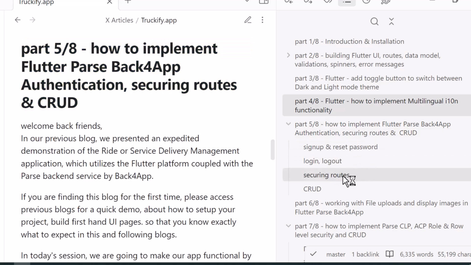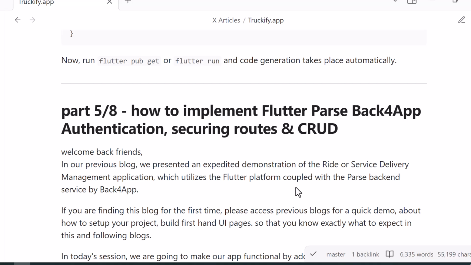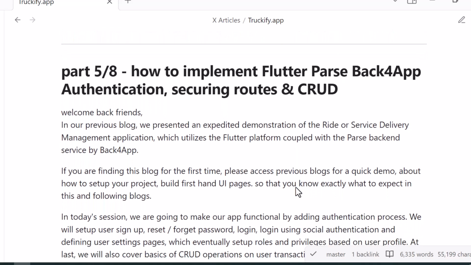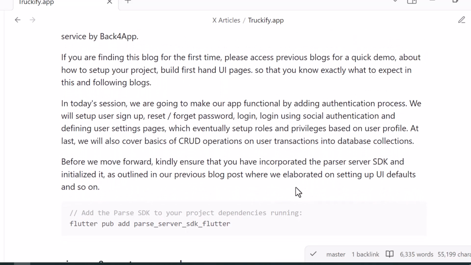In today's blog, we'll write code related to user authentication. We are going to write the code for sign up, login, logout, reset, and forgot password. And we are also going to discuss basic CRUD operations code.